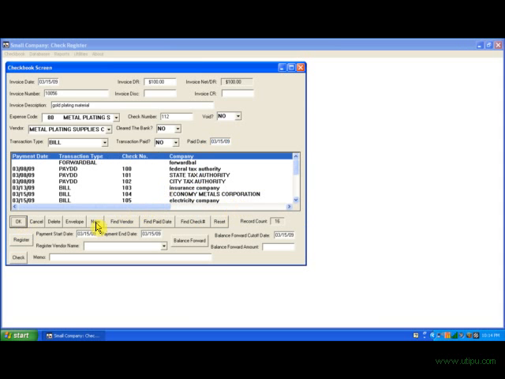And if we want to enter a new record, we would click the New button. This blanks out all the fields, and we can enter in the next record if we wish.